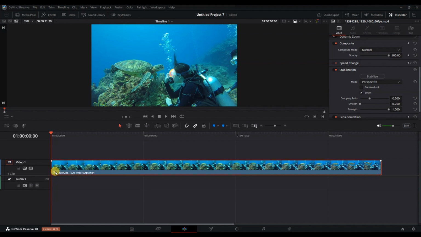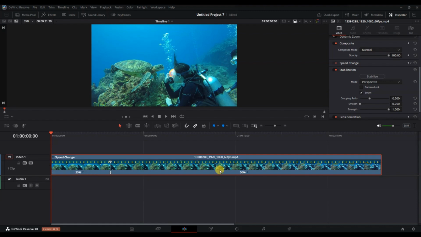Next, click on the clip to select it, then press Ctrl plus R on your keyboard. This will open the retime controls just below the clip. Now, you will see a speed value on the clip, like 50% or something lower than 100%. That means the clip is currently playing in slow motion.